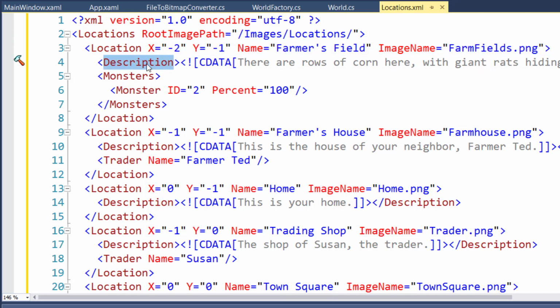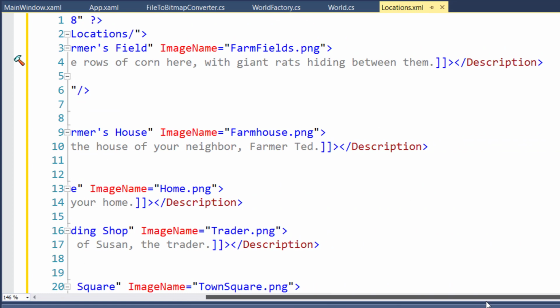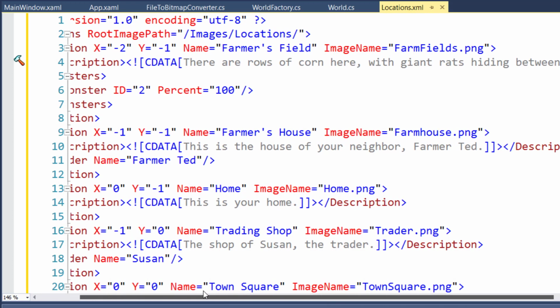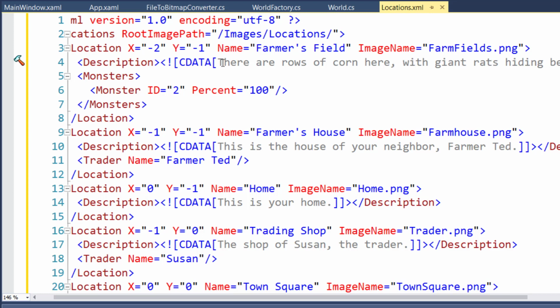Just a personal preference. And you'll probably also notice this less than, exclamation point, square bracket, CDATA, square bracket at the beginning of the description text, and then we've got the close brackets and greater than sign at the end of the description text. This is a special delimiter that you might want to use whenever your text value for a node could contain something that looks like XML values.